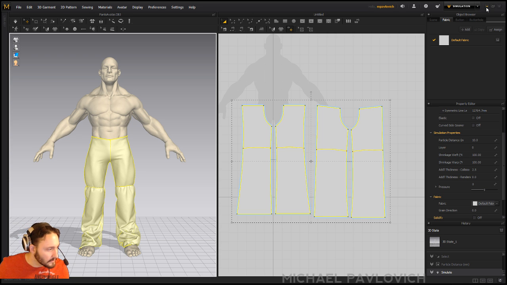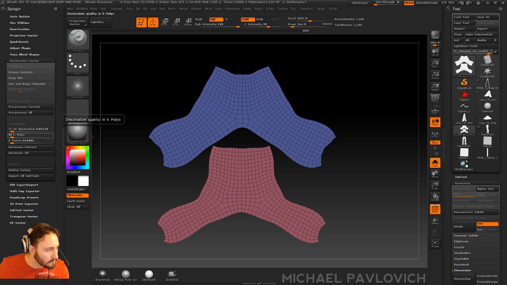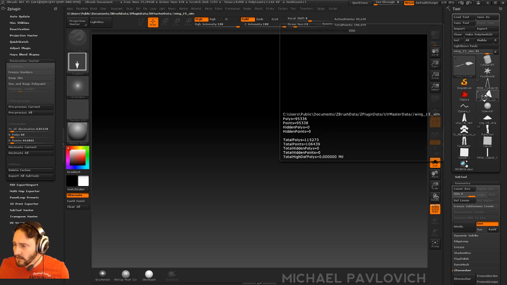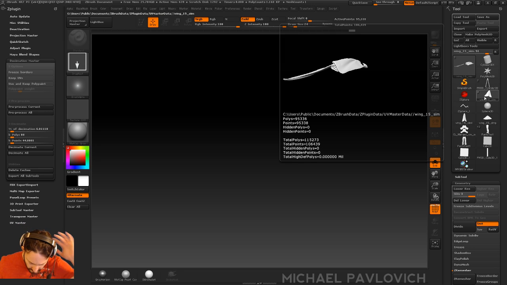Well, I'll hop back into ZBrush here. So we'll go up. There we go. Okay, so we finished pants. We finished our wing here. We talked about Marvelous Designer. Any questions before I move into Photoshop you guys want me to touch on?